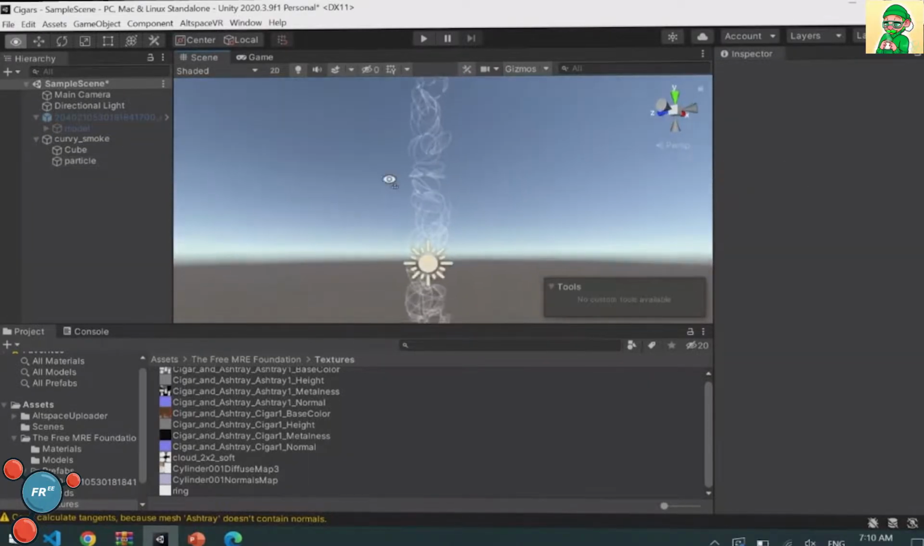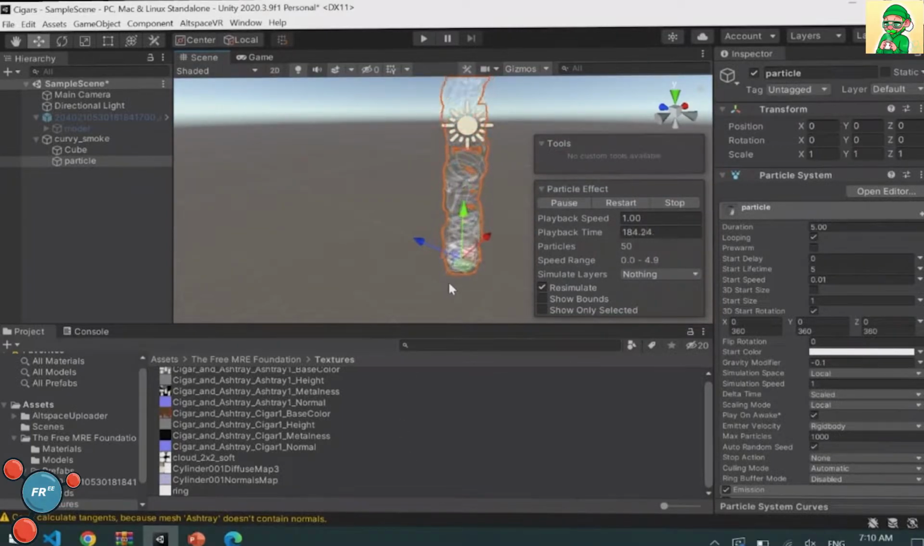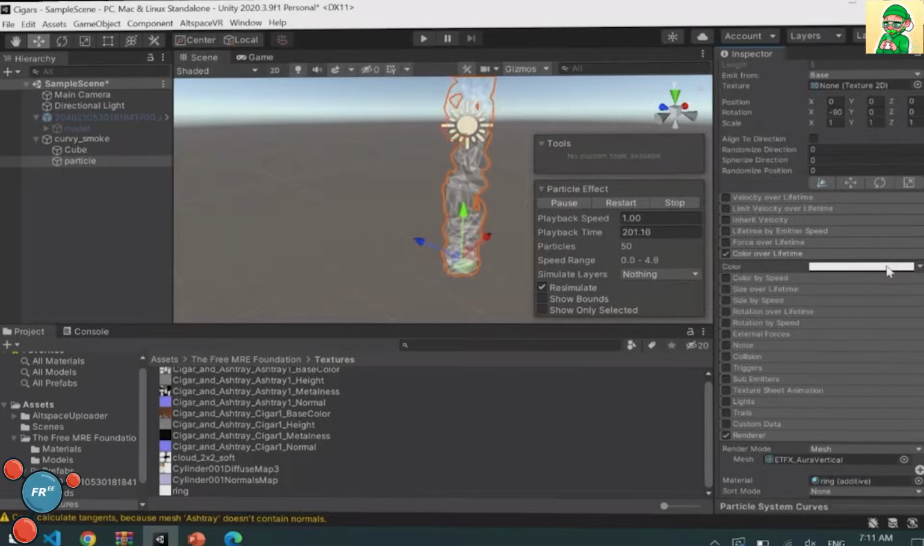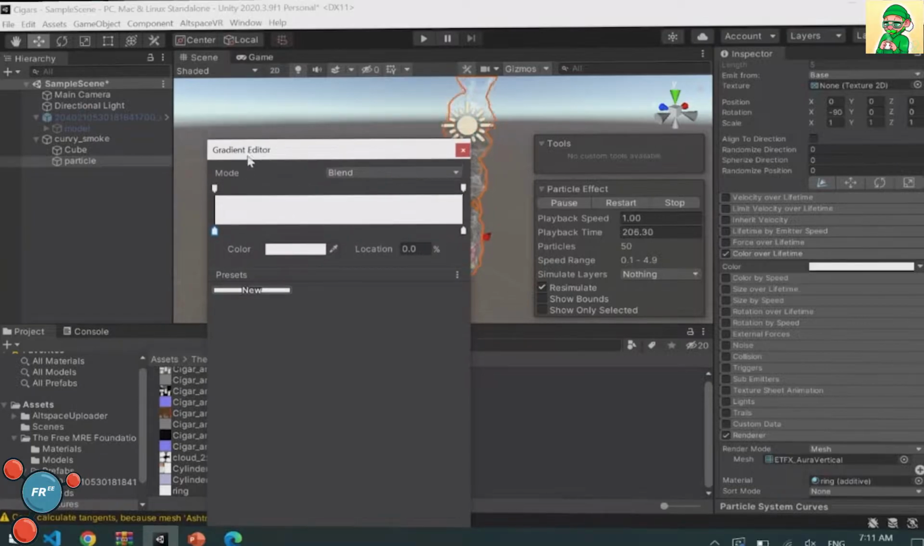So the last step we want to do is to give it a little bit of alpha change. The longer the particle exists, the more transparent it becomes. Just like in real life, the smoke dissipates, right? In order to do that, we'll check the color over lifetime and click the color selector and gradient editor. In the gradient editor, the top bars are for alpha values. So we just select the end bar and drag the alpha all the way to 0.